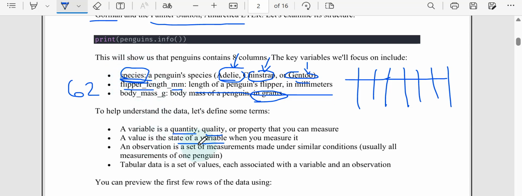An observation. We said these are the columns here, I mean the labels for the columns. This might be species, this might be flipper length, this might be body mass, and then we have other columns as well. Those are called the variables. The columns are the variables, but the observations are the rows. So we have the first row, the second row, the third row. We call the first observation this whole row, the second observation this whole row, and the third observation this whole row.